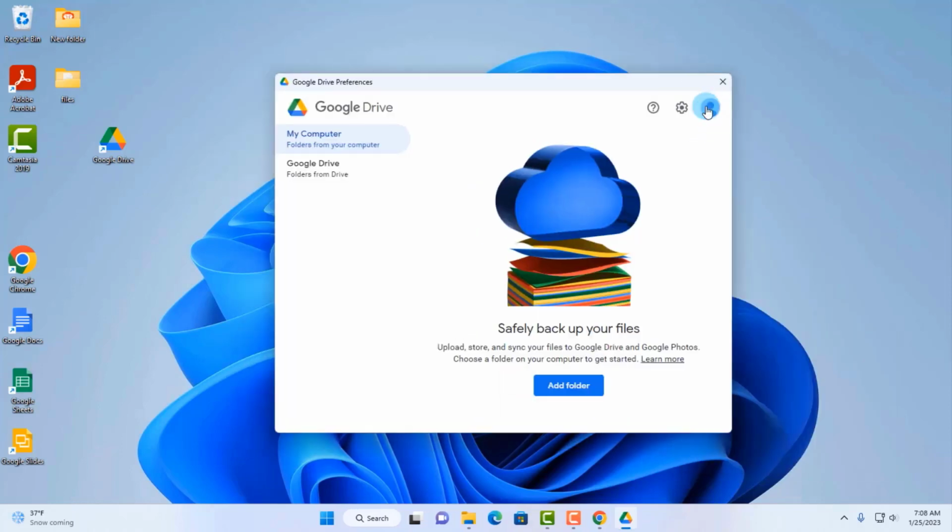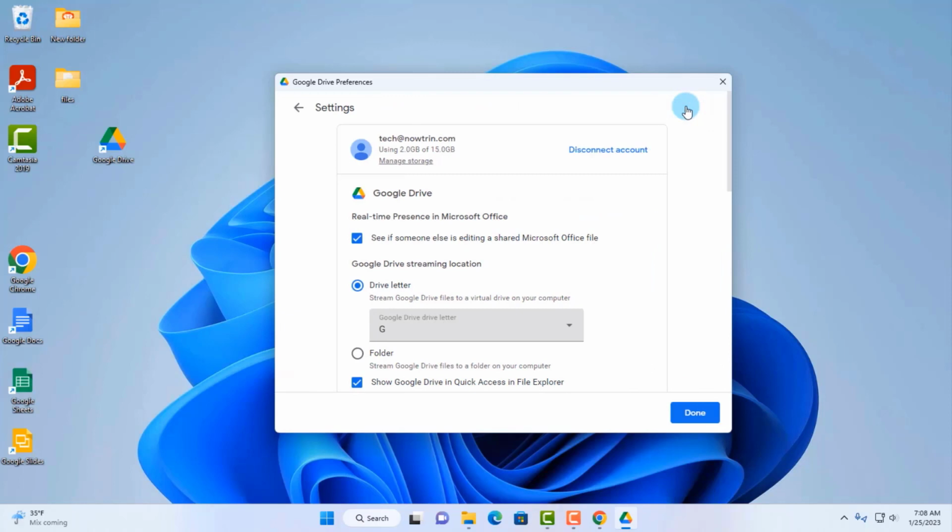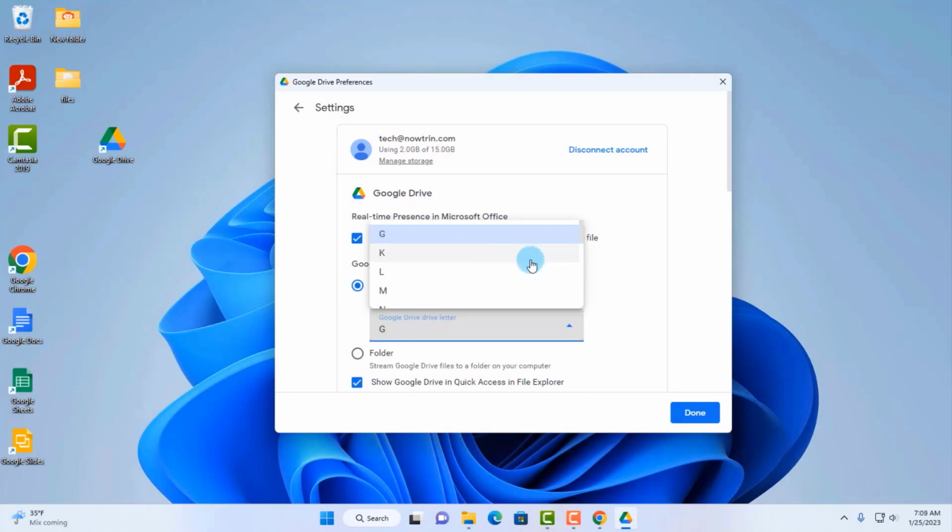So on the right side, click on the avatar icon and I can add another account here. There's also the gear icon. When I click on that, I can disconnect the account, and I have these other options here. See if someone else is editing a shared Microsoft Office file. So this is the drive letter. There's a drop down tab, and I can change the drive letter of the Google Drive that's on my PC just by selecting any one of these.